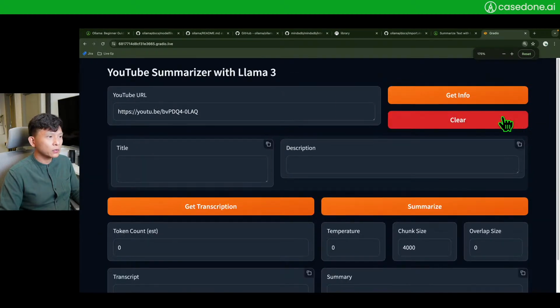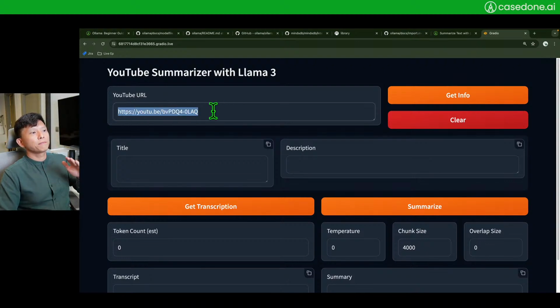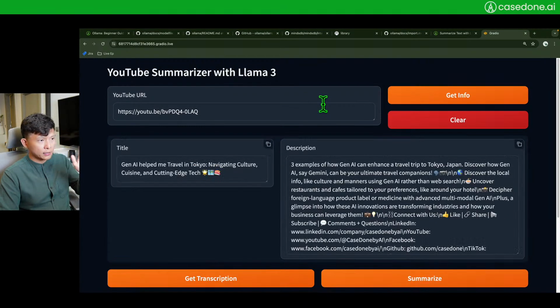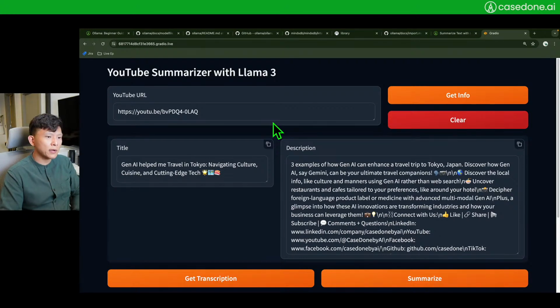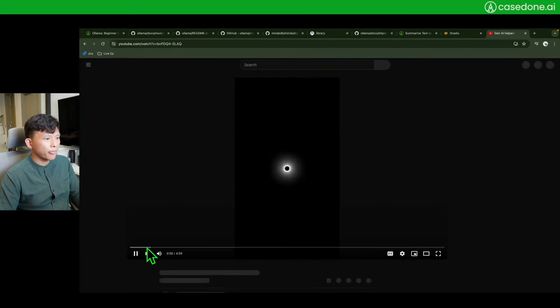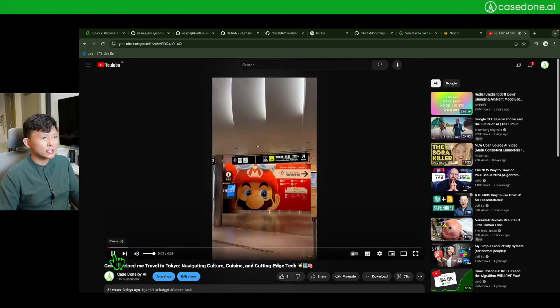Okay, this is how it looks. Now I have a default value, so just to show you quickly. Okay, I want to get the info. It takes a while, but what it's doing here is initializing whatever it needs to talk to the YouTube server, get the title back, get the description back, and populate this. To make sure that I'm not fooling you guys, here we go. Yes, this is the video.